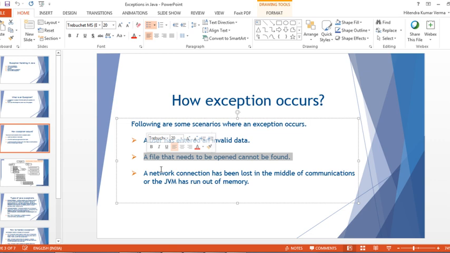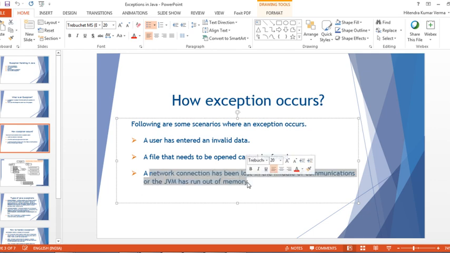The third one is a network connection has been lost in the middle of communications, or the JVM has run out of memory. Sometimes because of a connectivity issue, we can get an exception. We may also get an exception if the JVM has run out of memory, because if memory is full, we will definitely get an exception. So these are different scenarios where we may get exceptions.